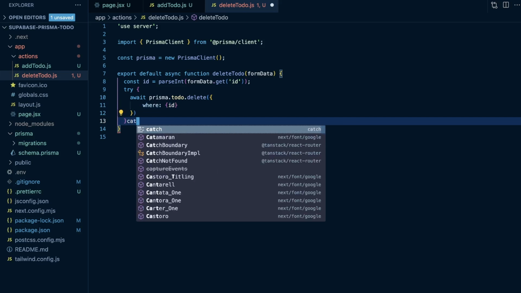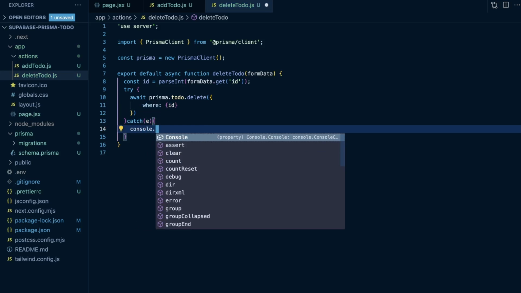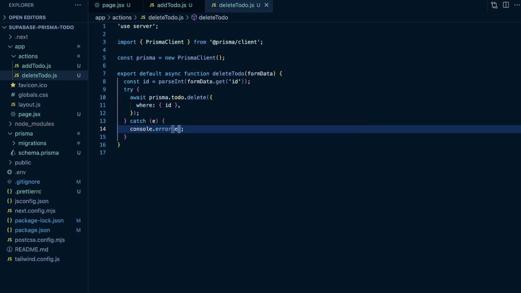And then we can also catch the error and console.error the error, just like we did earlier. And of course, you can do better error handling. You'll want to do actual security checks right here to make sure an authenticated user is deleting todos if we had that, but this will still give you the gist of using Prisma with Supabase.